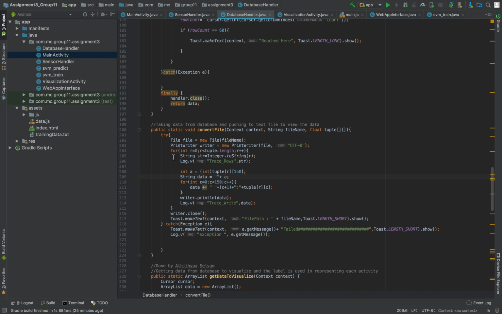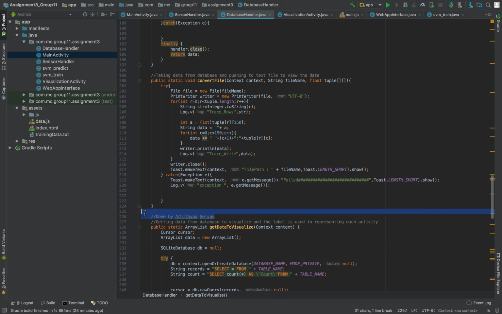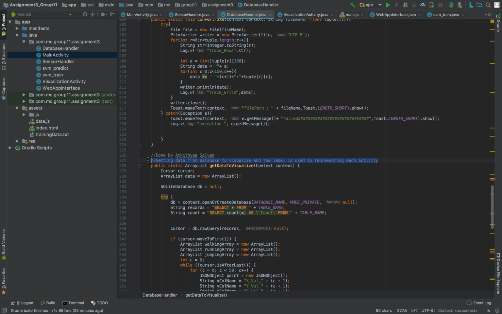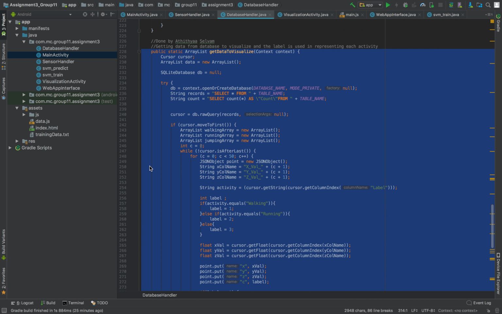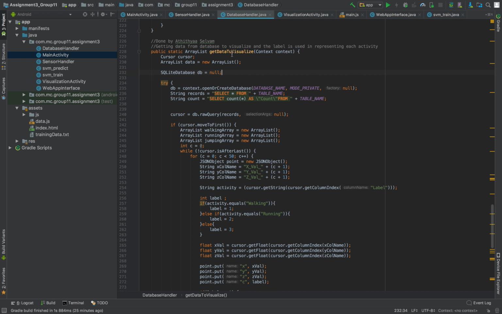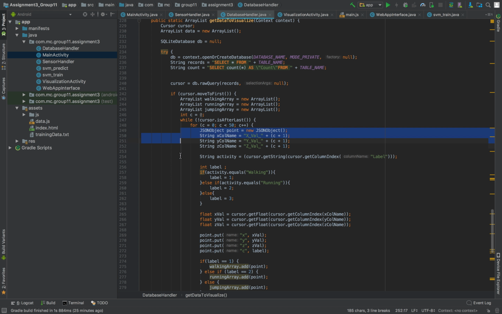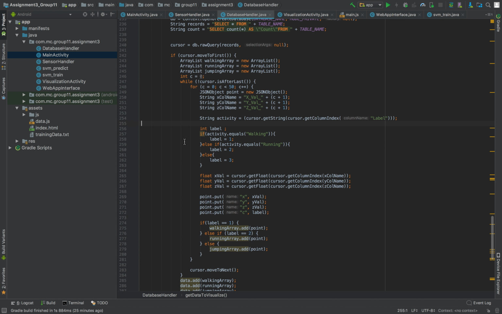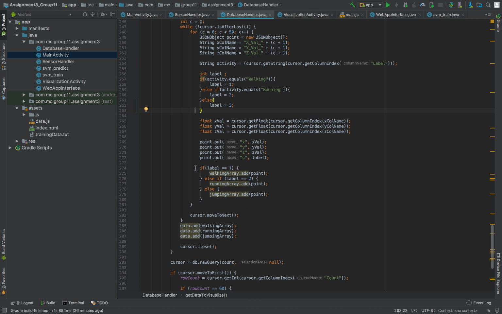The data for visualizing is. Hi, I'm Aditya Selvam. I've done the part of getting the data from the database and visualizing the different activities in the graph. The SQLite database is created and the contents are obtained from the database. I've created an array list for walking, running and jumping actions. Also created a JSON object, and walking is labeled as activity number 1, running as 2 and jumping as activity number 3.